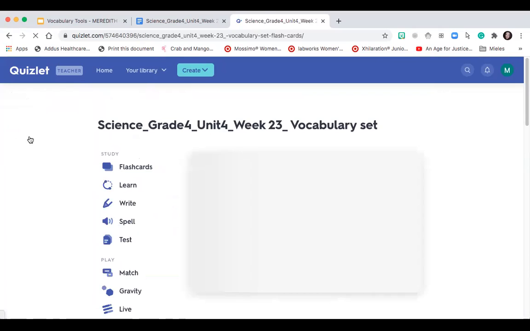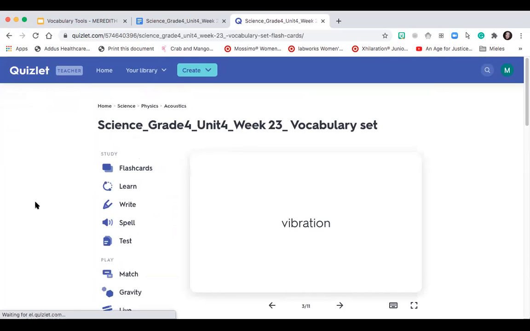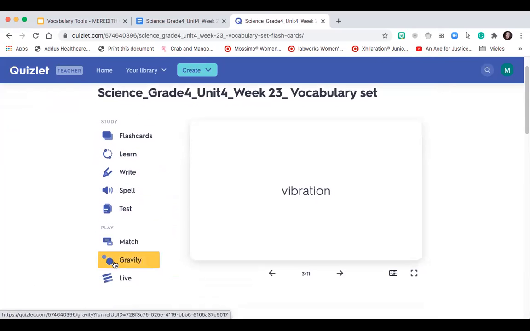We can go back. So once students have studied them and perfected their knowledge, they can go through and play a game. They can play match, they can play gravity, and they can also do live. And live is where they're able to work as a class and compete against each other and see who scores really highly. And that can be very fun for students who thrive with little competition.